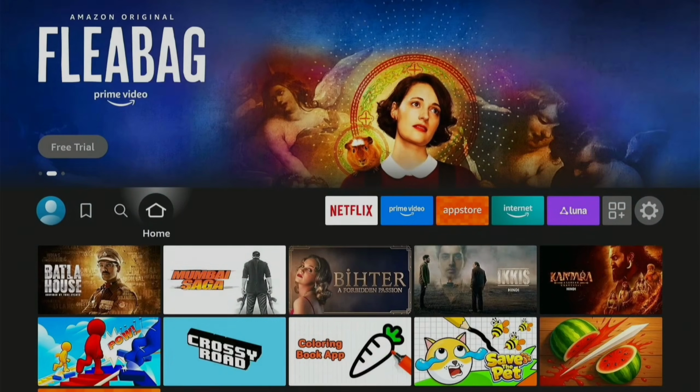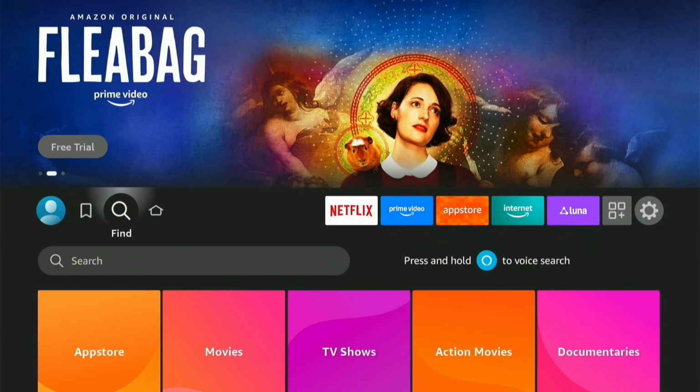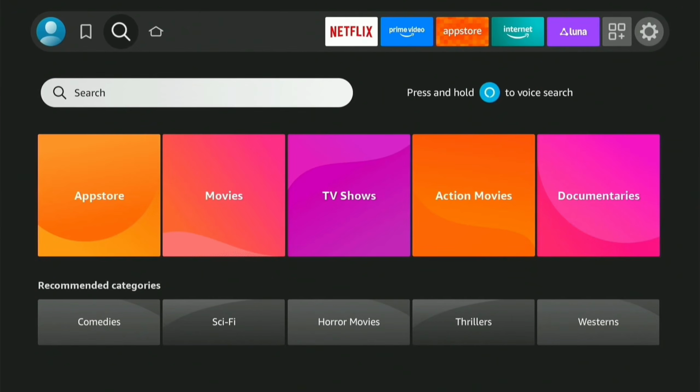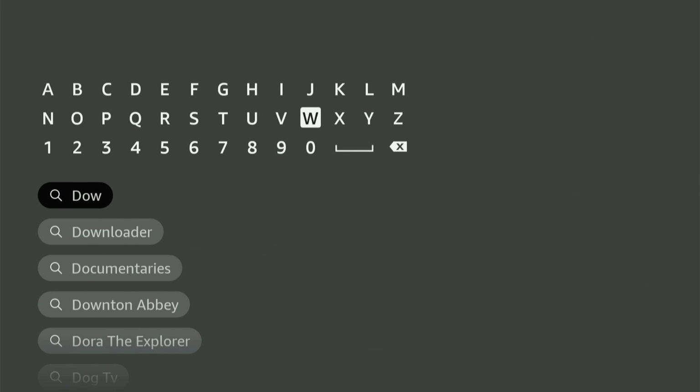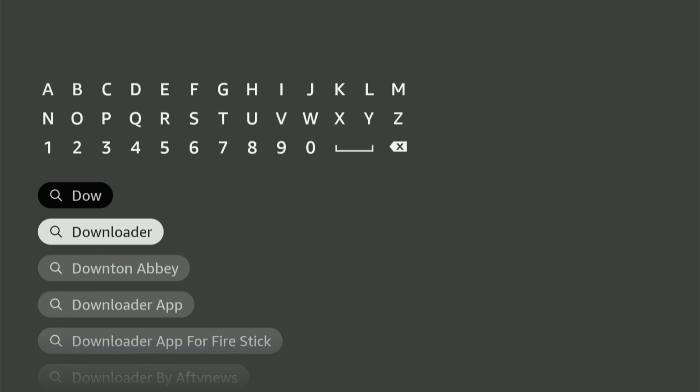From your Fire Stick home screen, move to the left, slide down, and select the search option. This will open the on-screen keyboard, allowing you to search for apps available on the Amazon App Store. Type Downloader using the on-screen keyboard. If your remote supports voice commands, you can simply say Downloader and the app will appear. Once Downloader shows up in the search results, scroll down and select it.